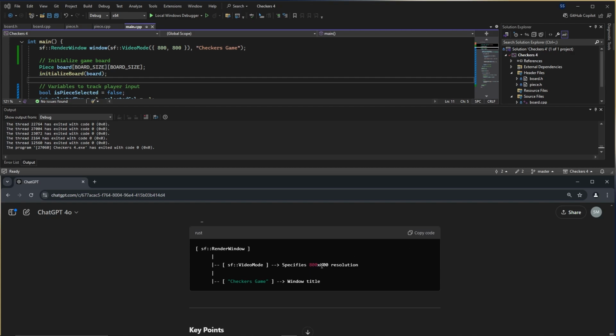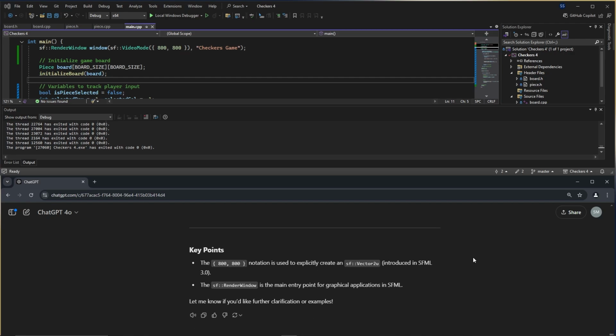Diagrammatic breakdown. I don't like this at all. sf::RenderWindow, that's this part. And then I guess this is its child right here. And then because of the comma, this is also part of this one's child. Sure, why not? I don't think that's how it is. I think it's just these are the two parameters inside of this window function, I don't know. Key points, the 800 by 800 notation is used explicitly.